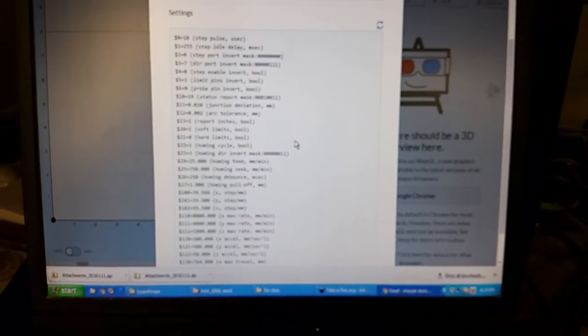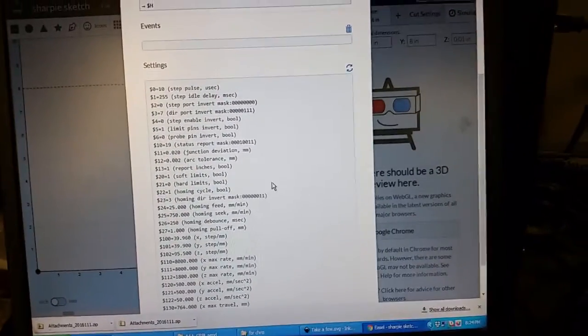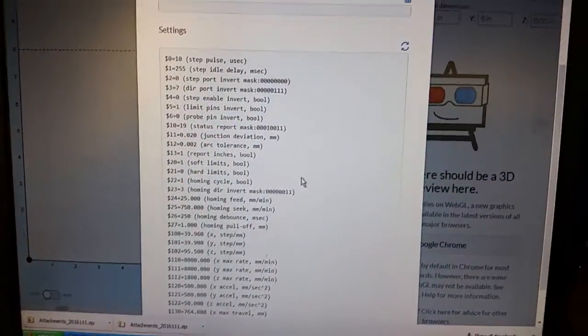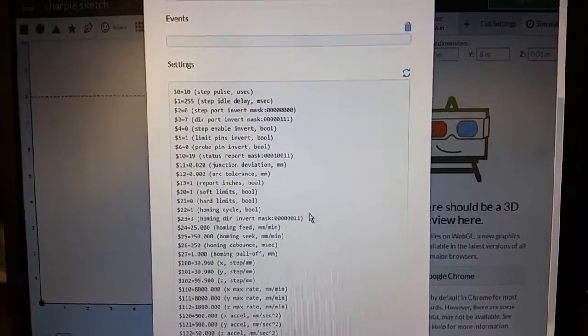So the benefit is, if you lost steps, it would still stop the machine from smashing your Z. If you lost steps going down and it thought it was further down than it really is, you'll still come up and smash your Z even with the soft limits. That's the benefit to it.